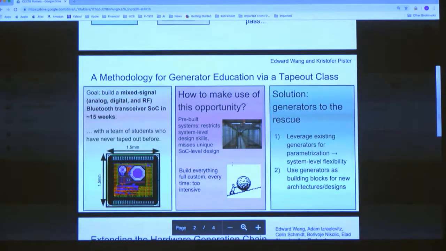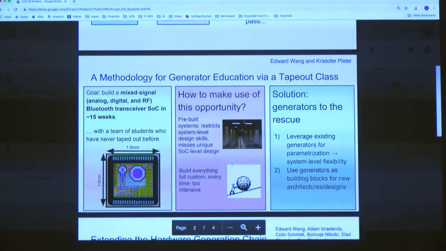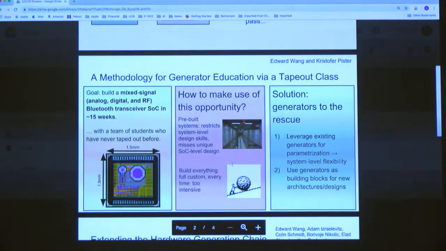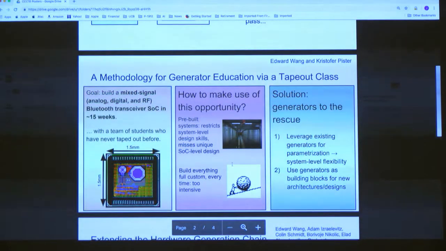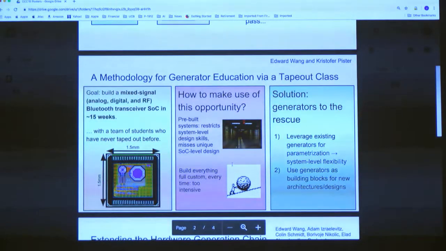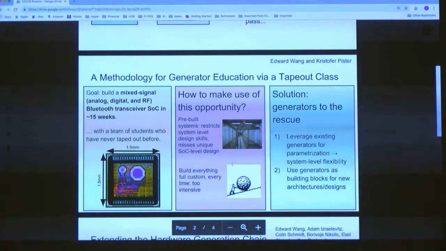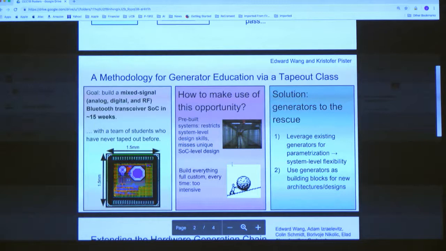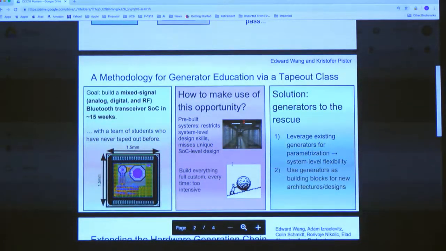I think that generators are the solution to this conundrum. The solution involving generators has two main benefits. The first benefit is that if we leverage existing generators at the system level, that provides us with flexibility. If we need to change specifications, we don't have to redo a lot of designs. And generators can also allow students to build their own contributions and designs much faster.